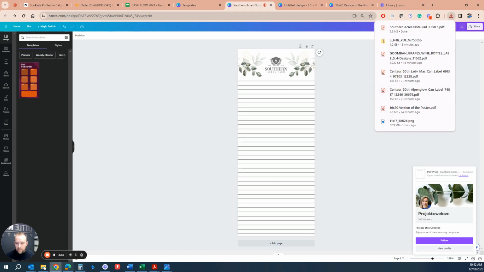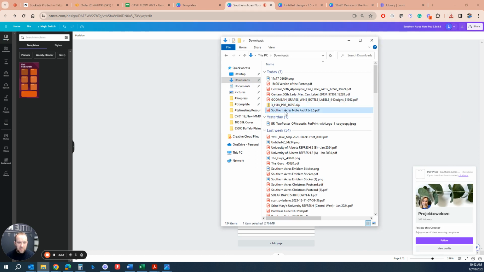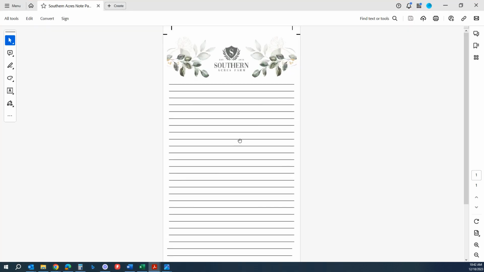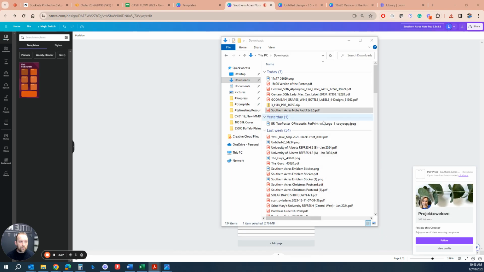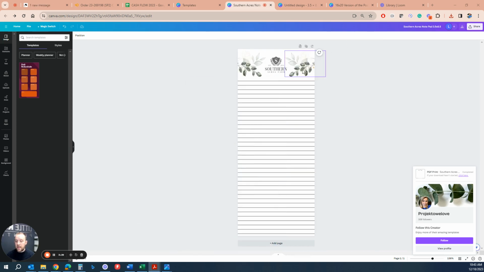And you're going to wind up with a PDF with bleed that looks just like this. So now we've got a nice file. The trim marks are going to cut off where we want. 3.5 by 8.5 is going to be the finished size, and you're good to go. And that's how you design a notepad.